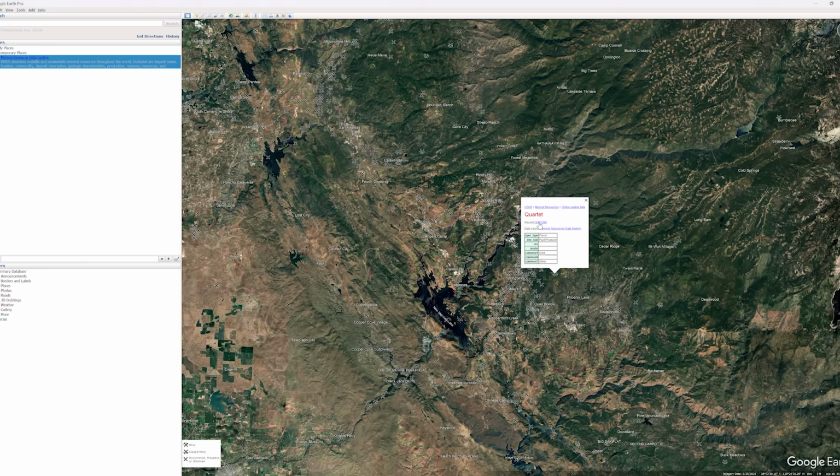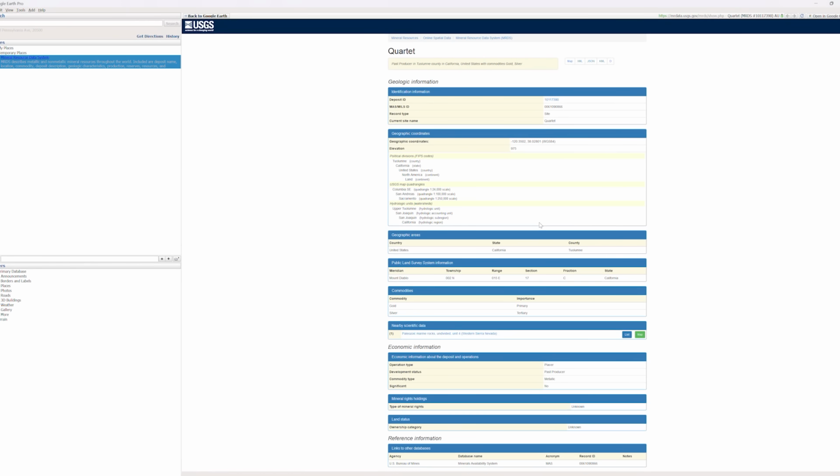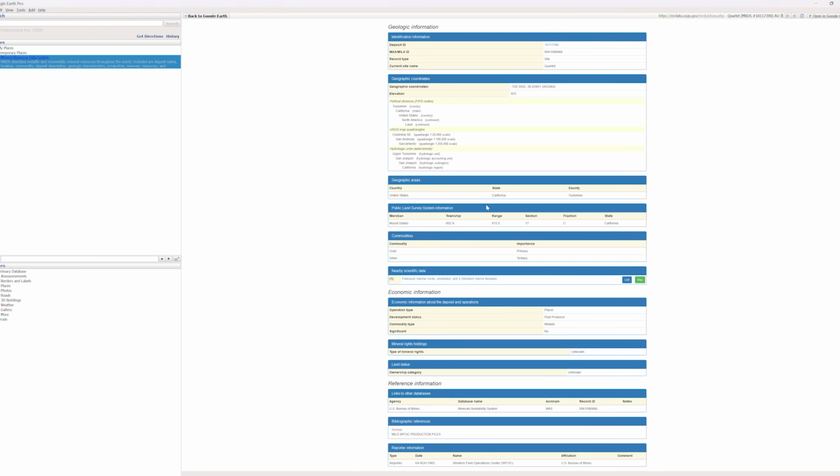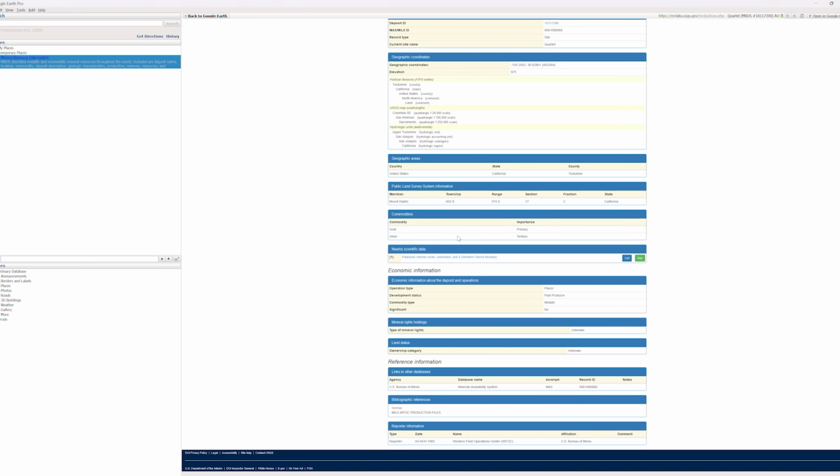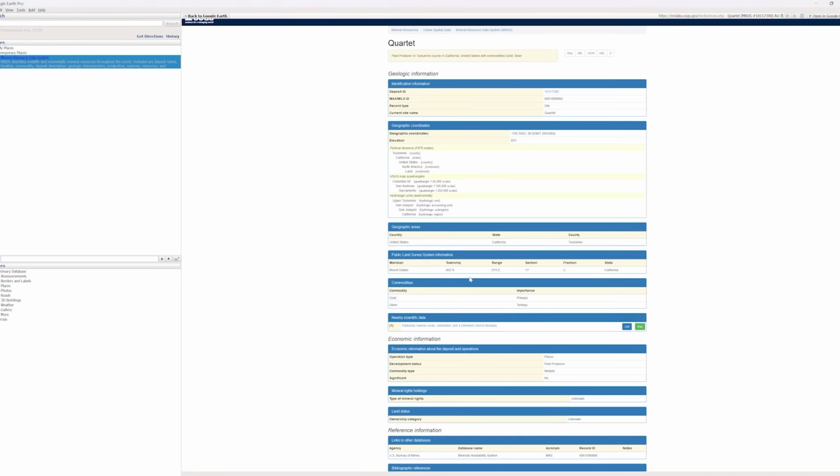So if you click on this record number, it's going to give you a lot more information about this particular mine. It's going to give you the coordinates. It's going to tell you, heck, all sorts of stuff. Geologic formations, see Mount Diablo, commodities, gold and silver. It's a past producer. It tells you when this was done. That was 4 November 1983.